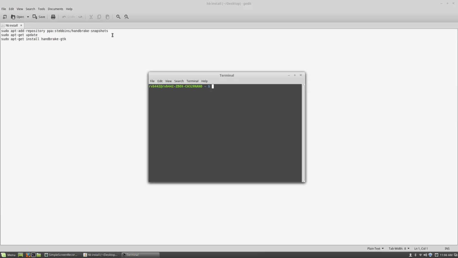And then when that's done, keep the terminal open and then type in sudo apt-get update and click enter again, and then that's going to do some stuff.